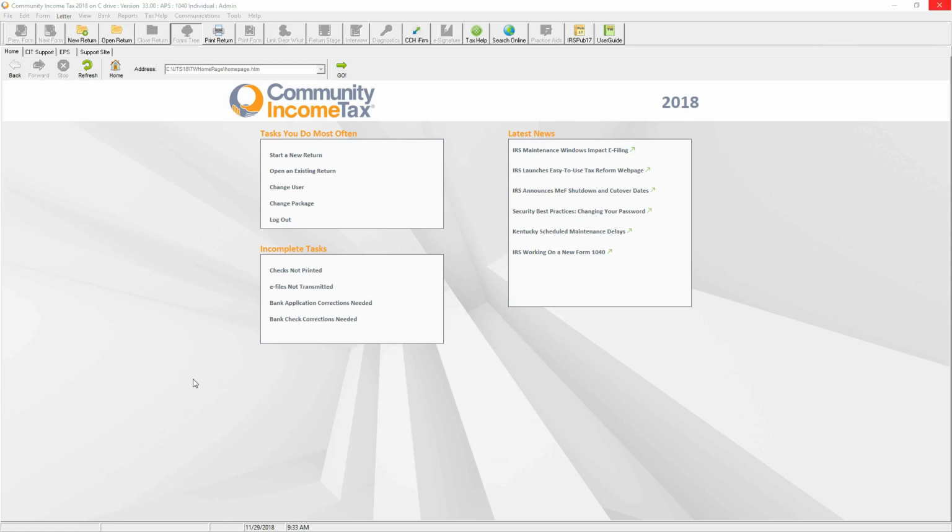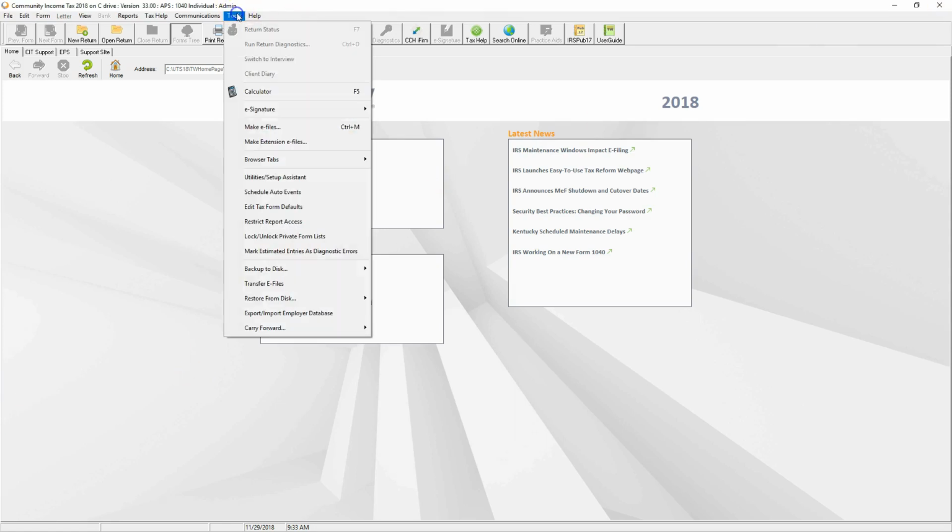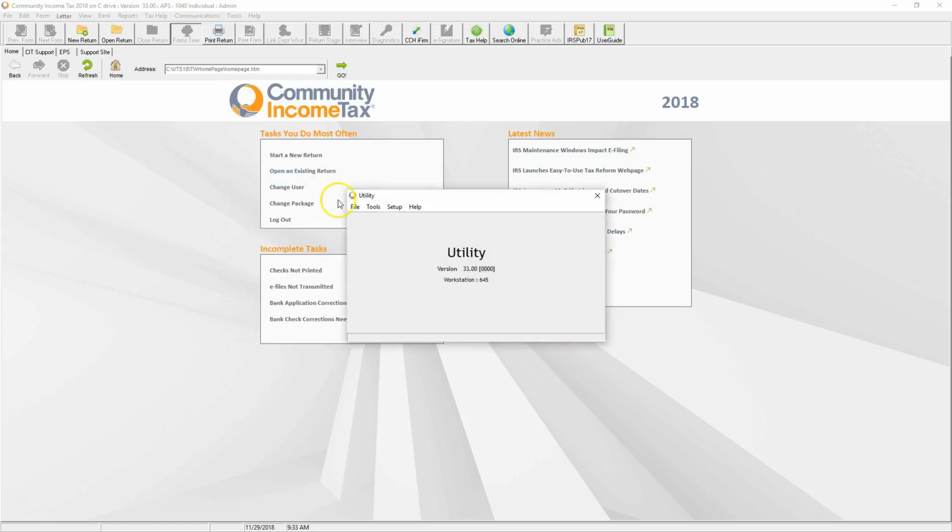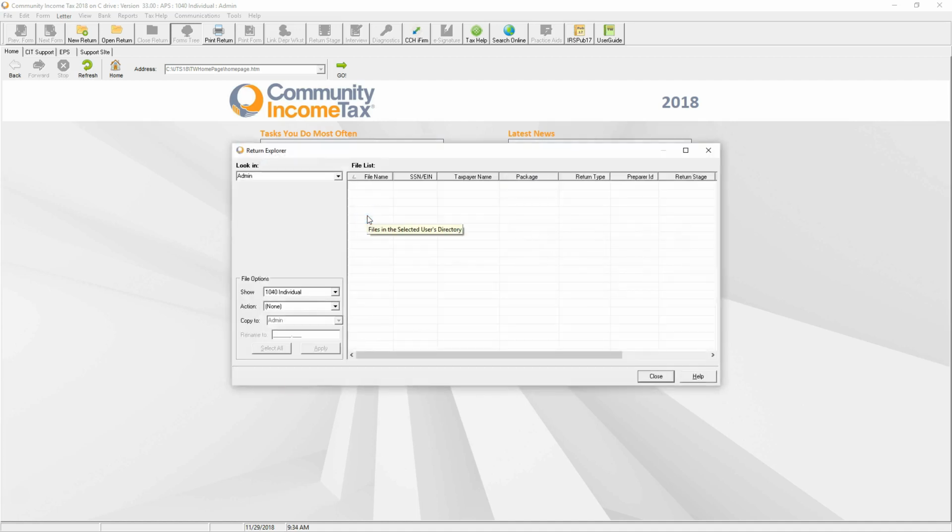While in the admin username, go to your tool menu, select Utility Setup, select the File menu, and then select Return Explorer. While in the admin, it gives you the capability of being able to go into any of the other users in the system to delete the returns.